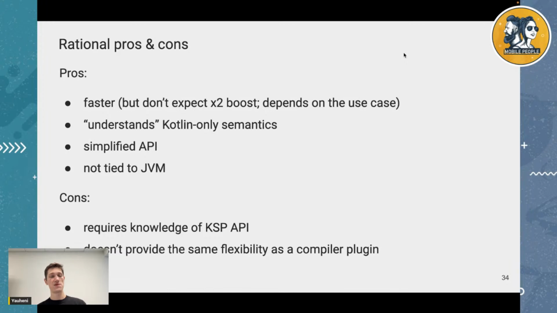Well, this KSP API is quite new. If you have worked only with Java annotation processing, you will have to learn this new API. And this API is limited. It doesn't provide you the full power which we had with Java annotation processing. But mostly, the new API covers pretty much all of the use cases. And KSP doesn't provide the same flexibility as compiler plugins.